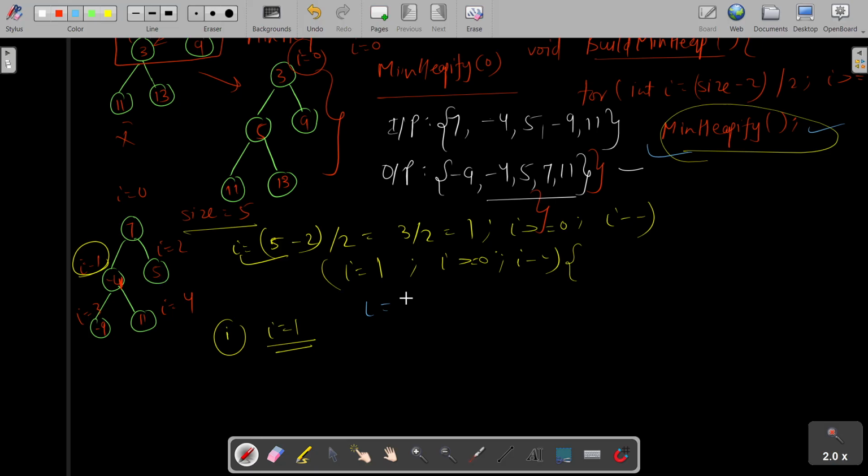We will also pass the index, so here the index is passed as i. The i for the first case was 1. So left of 1 is going to be 3 and not 1, so let's erase it. Left is 3, right is going to be 4. Now we will use two conditions to get the smallest.